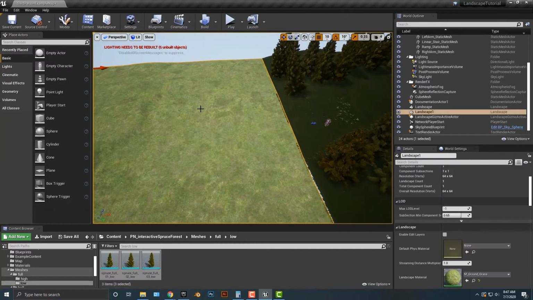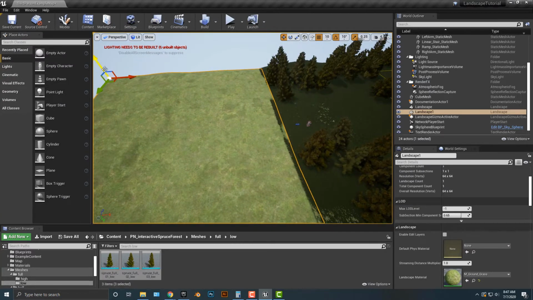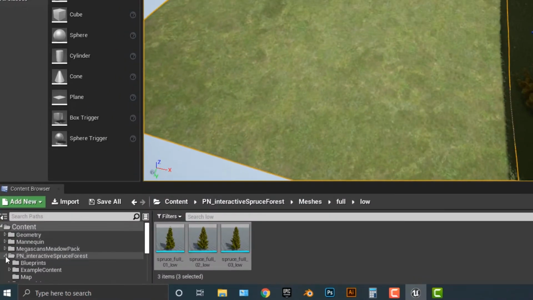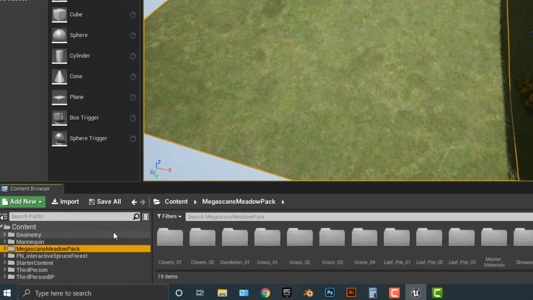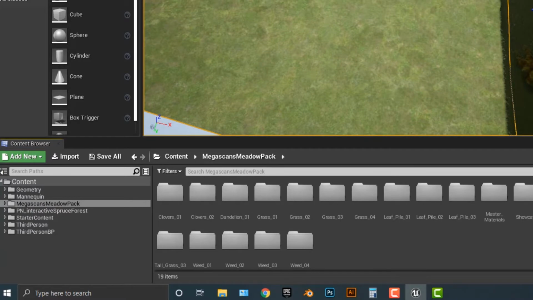Let's go to the select here, and then let's actually just overlap this ever so slightly and maybe move it down just a bit. Okay, so there we go. We now have another type of grass here. Okay, so let's hop back into our Content Explorer, and let's go to our Megascans Metal Pack here. And what we're going to do is just move this up here.